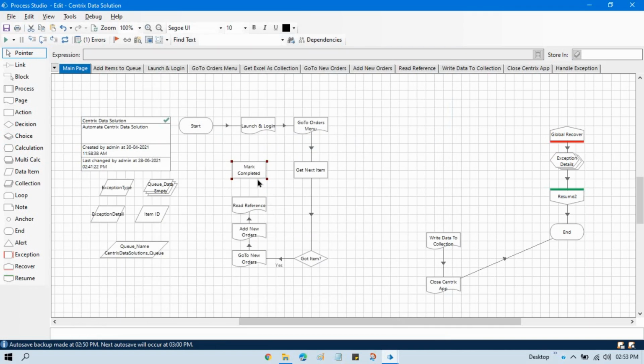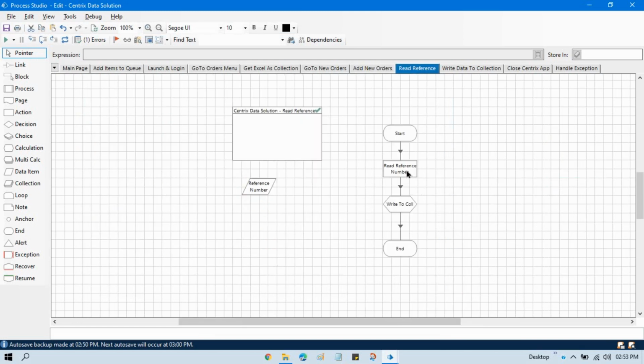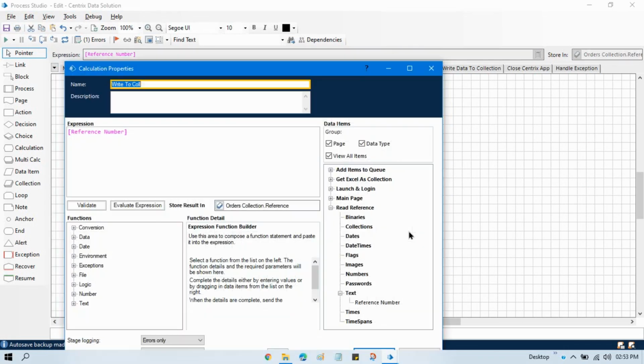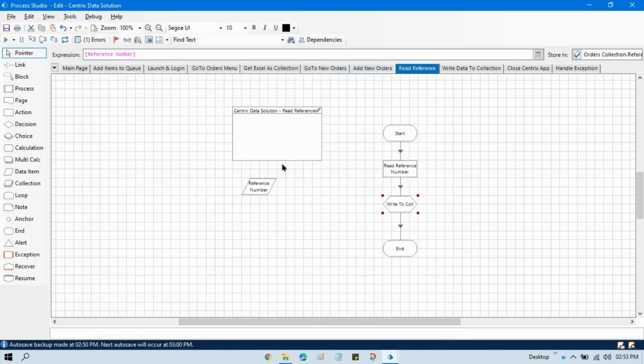So after mark completion, we have one page that is read reference, and in the read reference, what we do is read the reference number from the pop-up. Every time we click on the submit button, it gives us one number, that is the reference number. So we are reading that reference number, and then we are storing it in the collection, right. So we have to do the same things also.